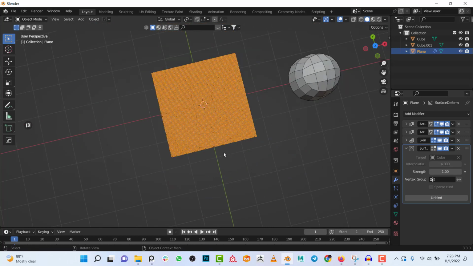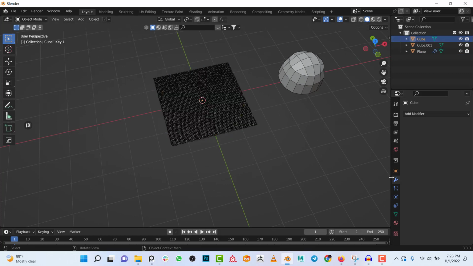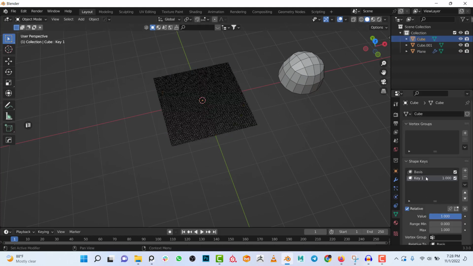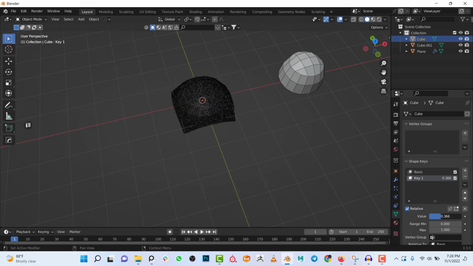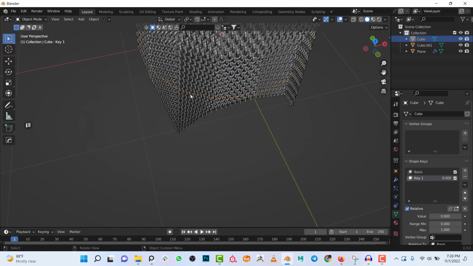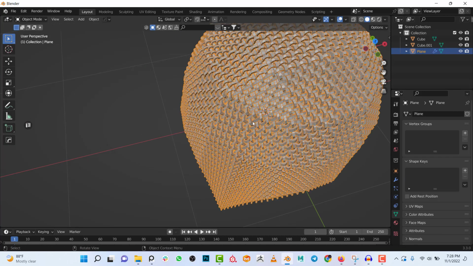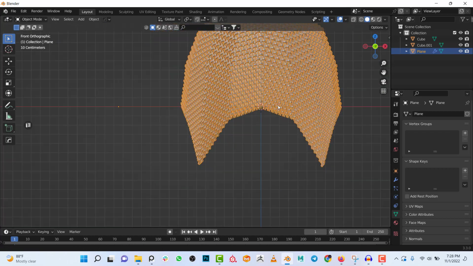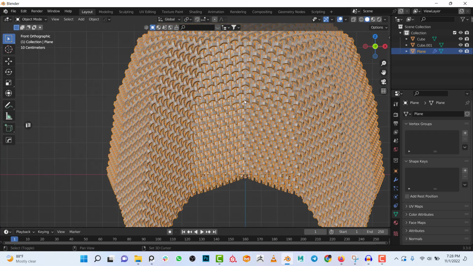It might take a while. So yeah, it's done. So now if I select this cube, come to the shape keys and increase this to 1. Yeah, you notice this has bent, like deformed alongside the cube. So yeah, this is what we are aiming for.